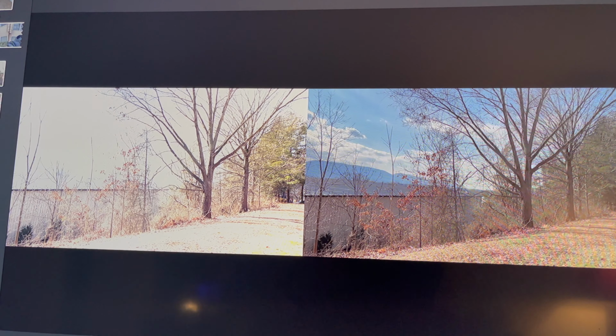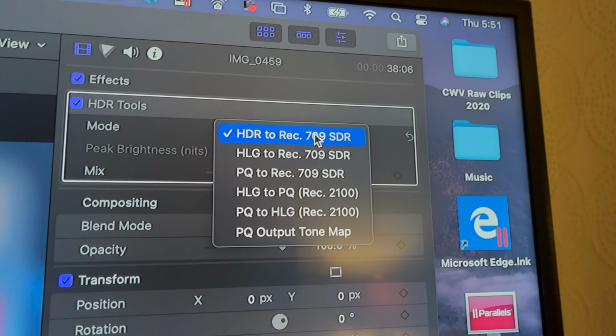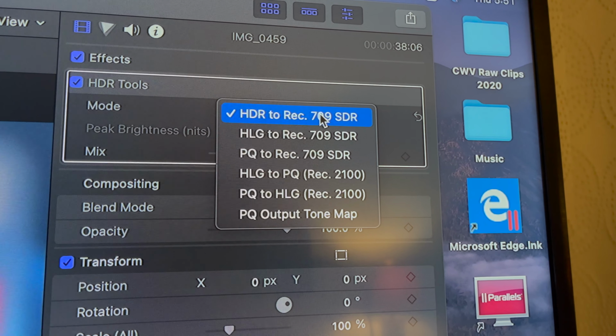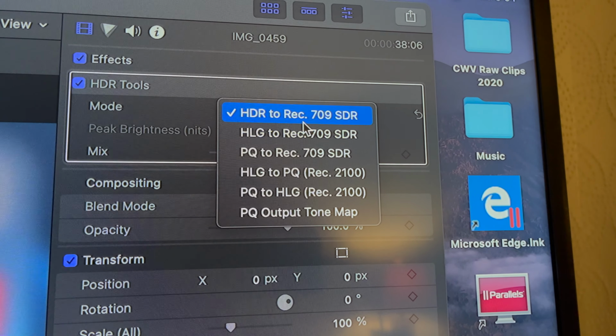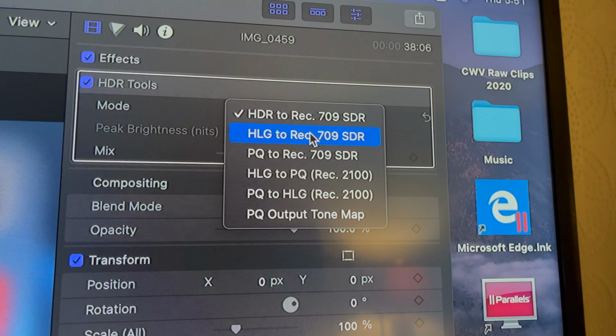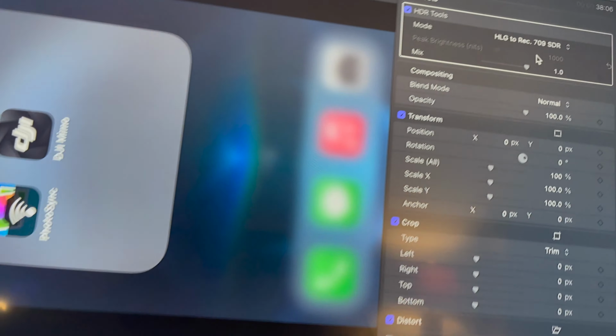Now, I might do it one more time where I actually edit with Final Cut and see if it comes out even better. The thing I was talking about is the other correction that I was shown to make on that video I watched: HDR to Rec 709, HLG to Rec 709 SDR. And it should make a difference here.